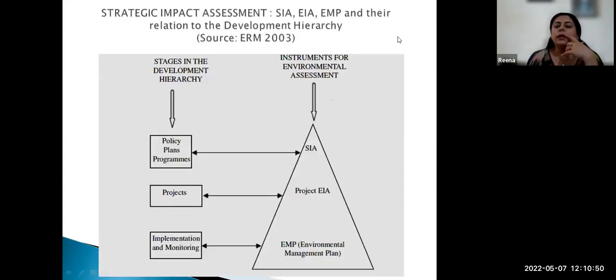So the stages in the development hierarchy, if you consider, first is SIA, then comes the project EIA, which is basically the detailed EIA. SIA is related with the policy, plan, and programs, while project EIA is related with the project activities or the industrial projects specifically. Then comes the EMP, which is related with the implementation and monitoring.